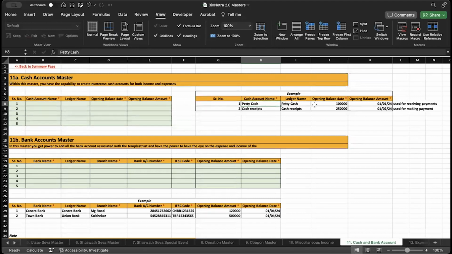For example, petty cash, opening balance and the opening balance date. Here we have mentioned two different cash accounts. One cash account will be used when any income is received; it will be mapped to the petty cash. Then we have one more cash account, which is cash receipts. Any payments we have to make will use this account. If we are withdrawing any amount from the bank, that withdrawn amount can be added into the cash receipts.